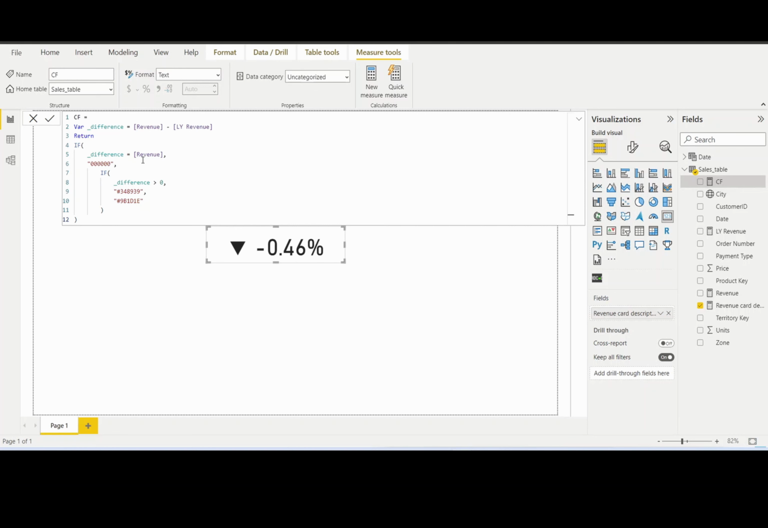First, if the difference is equal to revenue, which means there is no change, this is for the very first year. In that case, we are going to use 000, which is black. If it is not, then one more if condition: if the difference is greater than 0, it is going to apply green, and if it is less than 0, it is going to apply red. These are the color codes. You can get them from Google or any color websites, and you can also type red or green directly, so it will also display. Let's apply this conditional formatting to this particular value and see how it is performing.